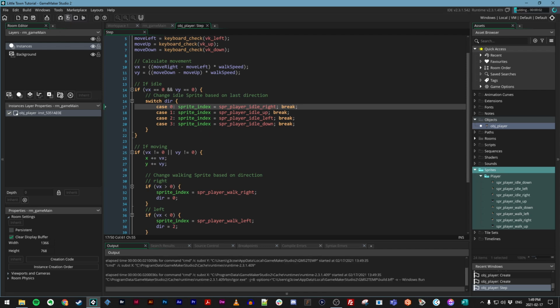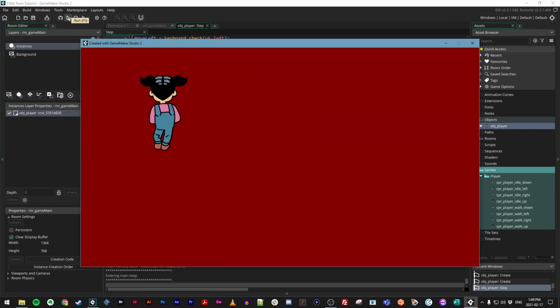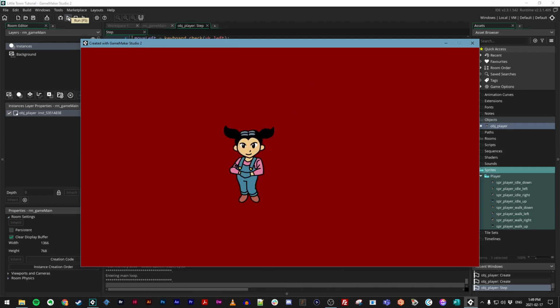If you run your game again, you should now notice that as you walk around, your player will correctly idle left, idle right, idle up, idle down, and will move correctly in all 4 directions, and all of those sprites will change automatically. When you're done being extremely excited about this, go ahead and close the game and return to GameMaker Studio 2.